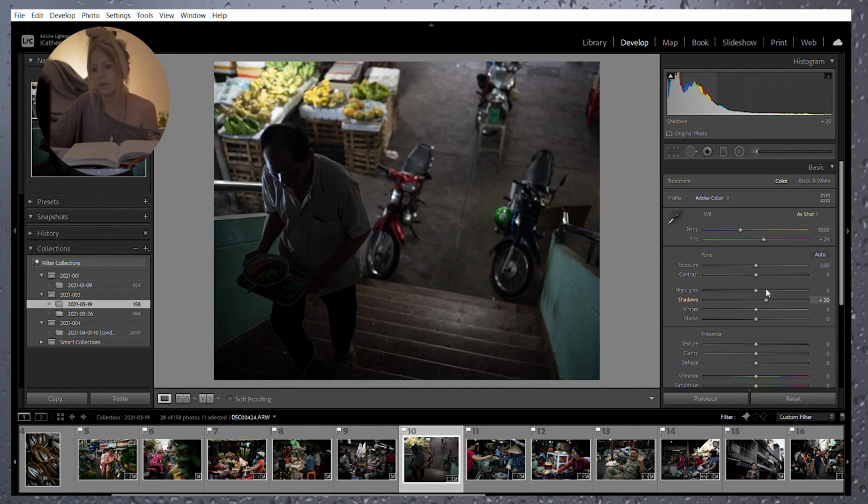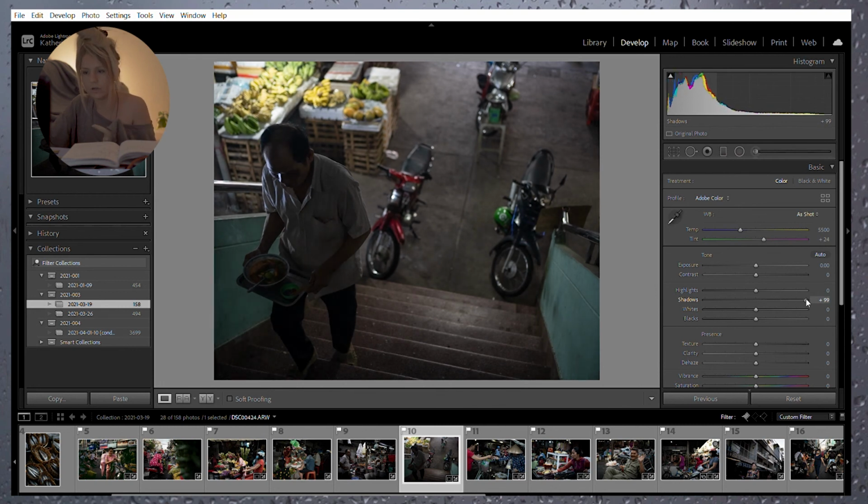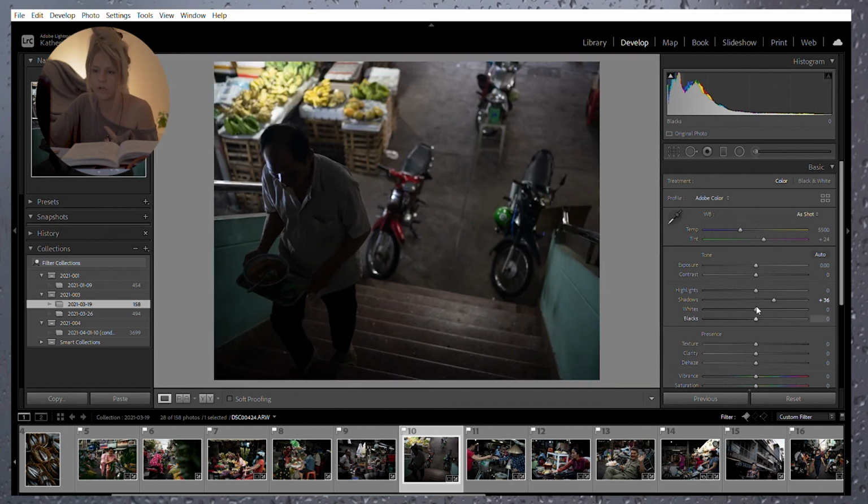Let's see what happens when I bring the shadows up. Yeah, because I want a little bit of this tray, but it's leftovers. I don't want, like, it's not leftovers. What's it called when you finish your food?